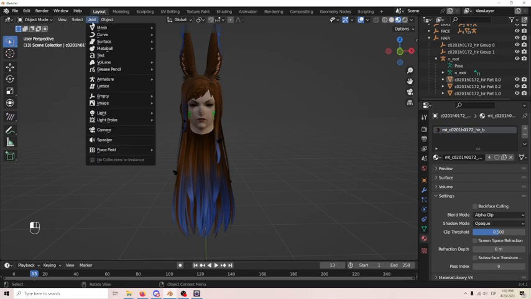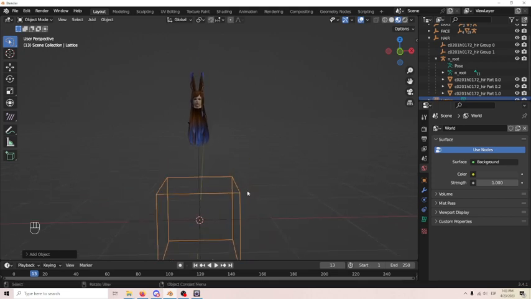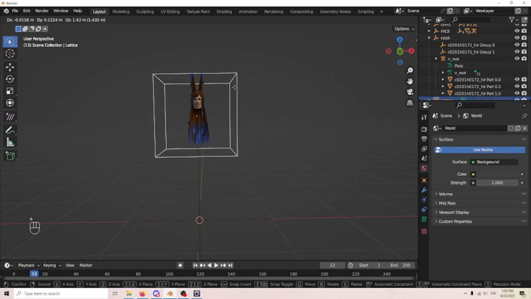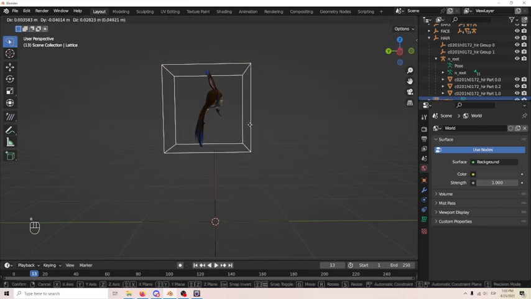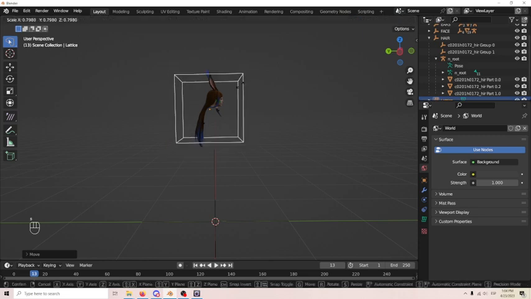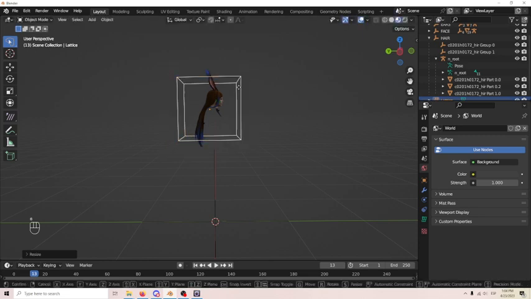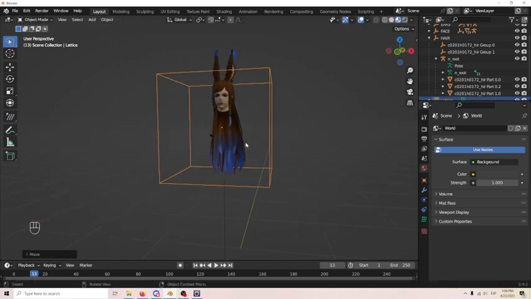So we're going to first, in object mode, add a lattice. I'm going to move back so you can look at it. So the lattice basically is going to be a net that extends around the hair that I want. So with G, I'm going to move it around and I'm going to encase my hair. Here I am also encasing the ears and it's not really necessary. So I am going to just with S, scale it down and make sure that it's all around the actual hair.